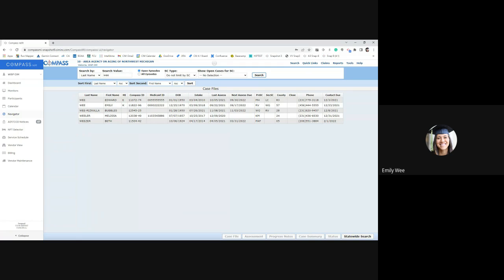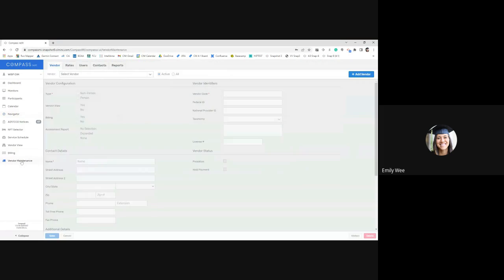So we just put it anywhere that SSN was, but we still have SSN in the system as well. It's just that after this release, we're going to make SSN editable and no longer required. And we're going to get rid of all the dummy SSNs in the system because we're not going to need that as a key identifier anymore. So that's Compass ID. Then let's go to vendor maintenance.